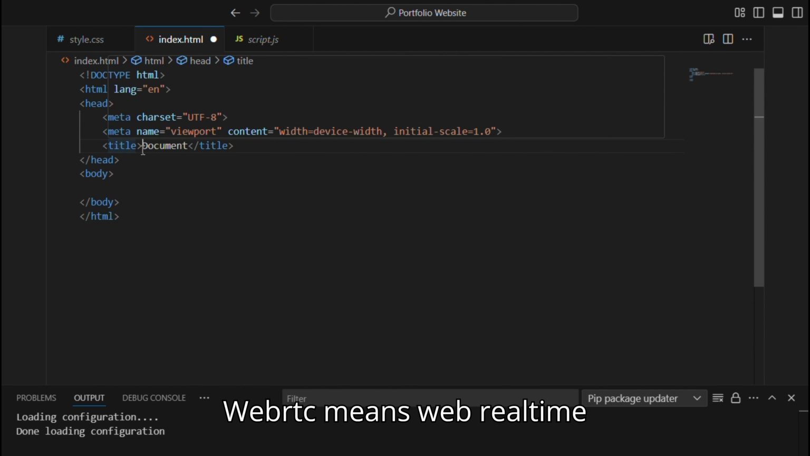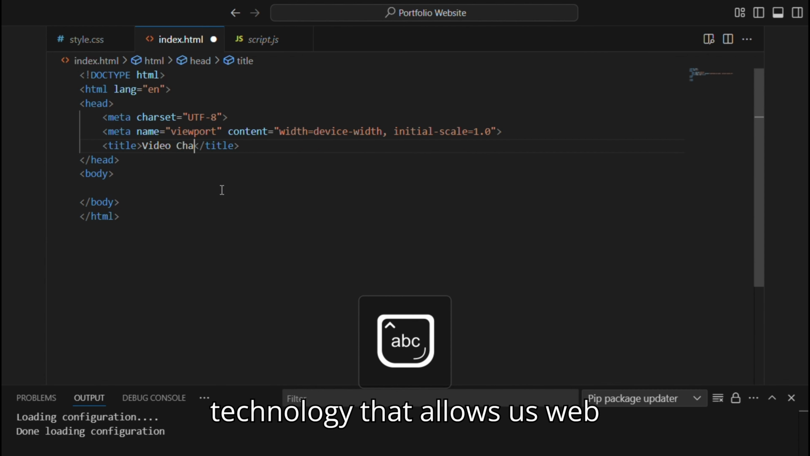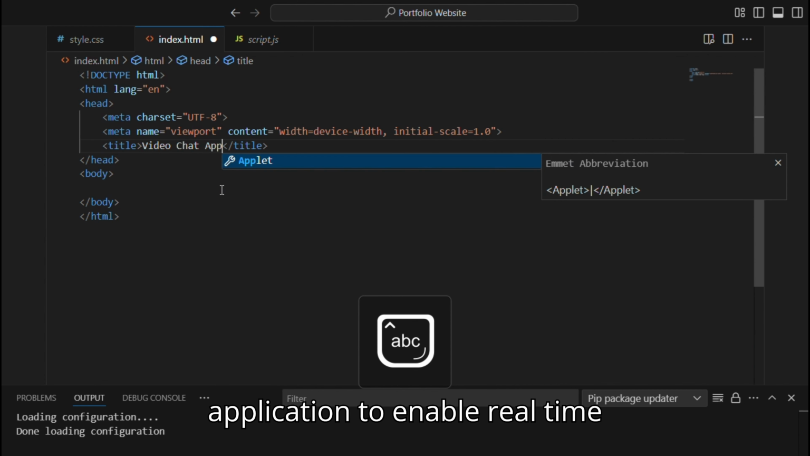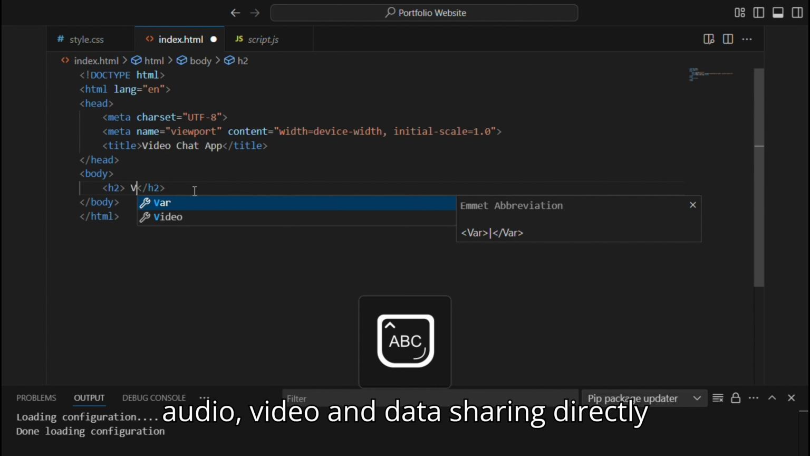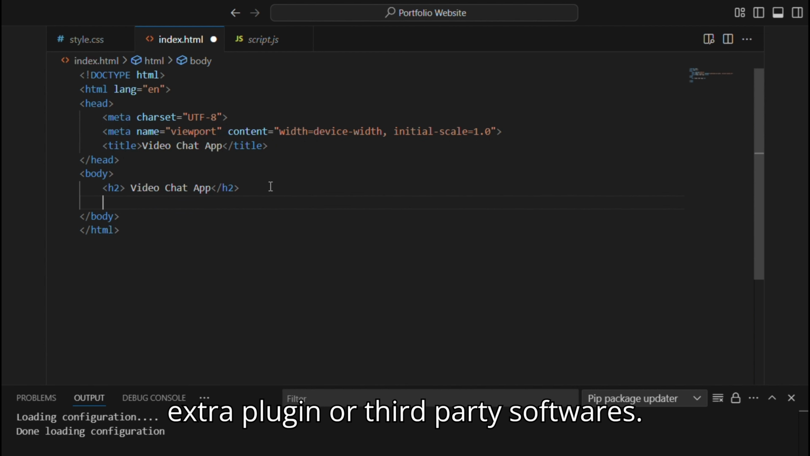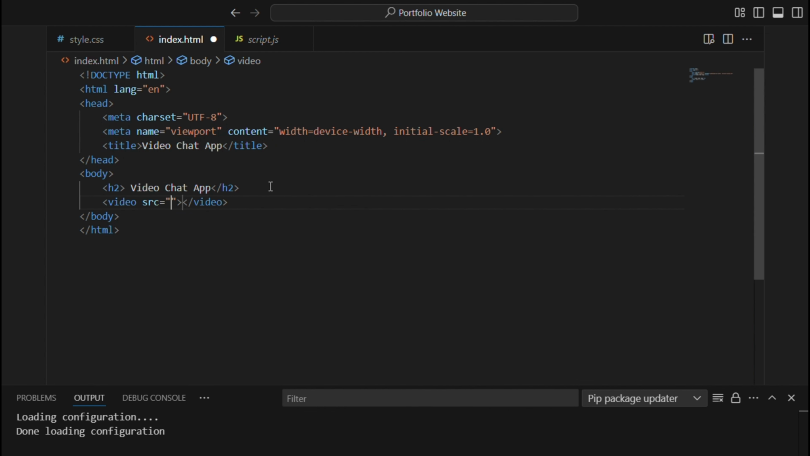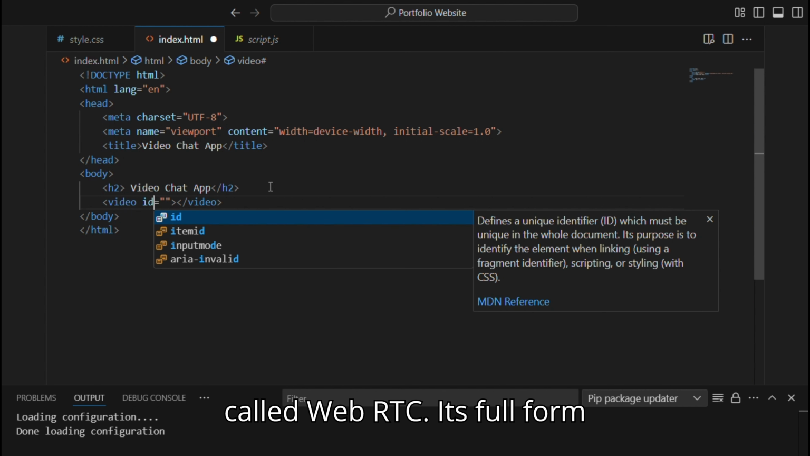WebRTC means Web Real-Time Communication. It is an open source technology that allows web applications to enable real-time audio, video and data sharing directly between browsers without needing any extra plugin or third-party software. So this is an open source technology called WebRTC.